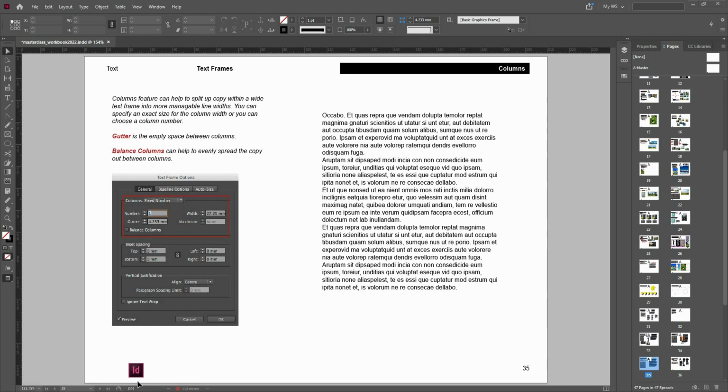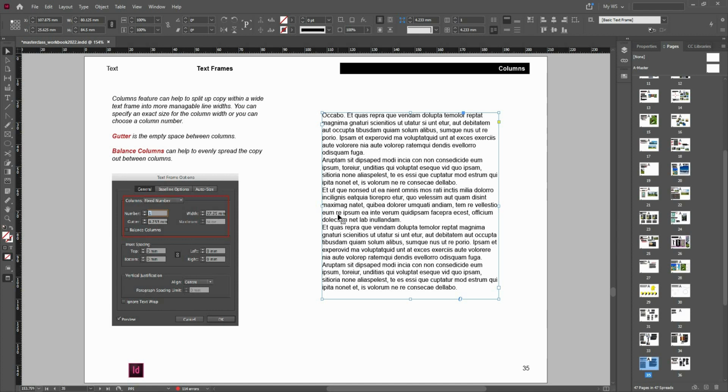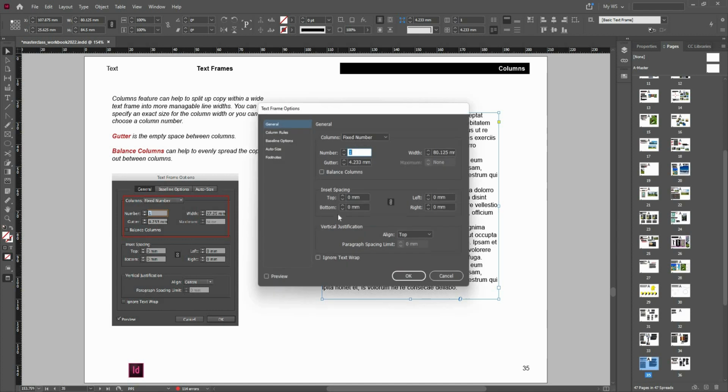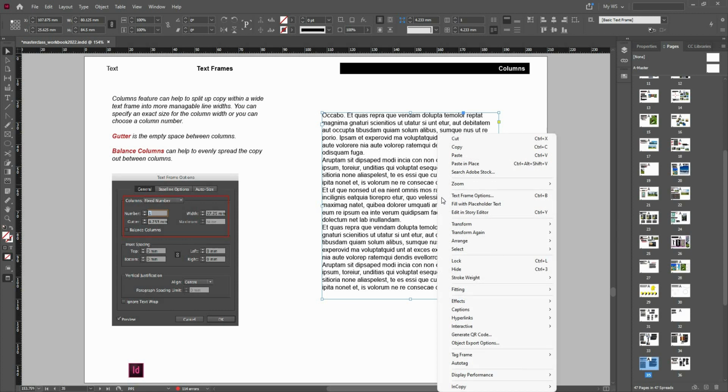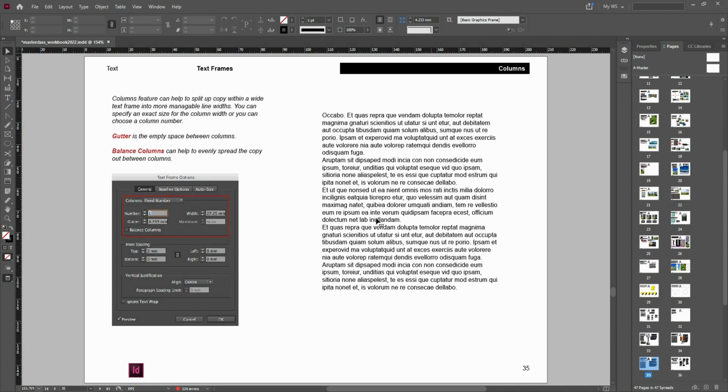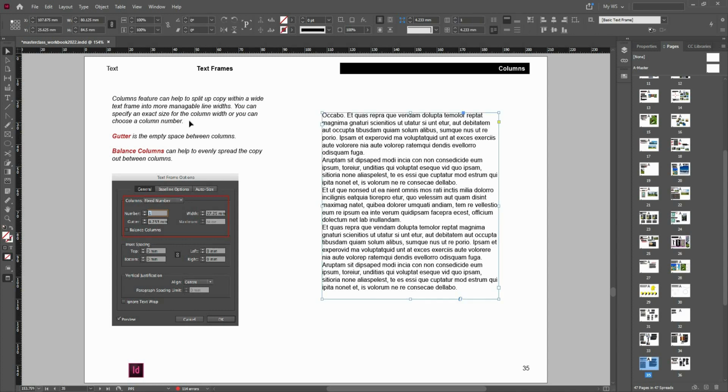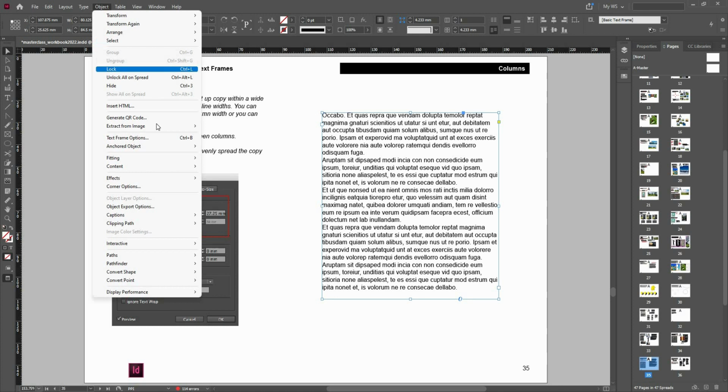Now I'd like to show you how to add columns within a text frame. I'll just select this frame here and press Ctrl B to access the text frame options. You can also access this by right clicking on the text and choosing text frame options. It's the same thing. You will get the dialog box, which you have already turned on in preview, and make sure you do so. So we can go to Object, and Text Frame Options.